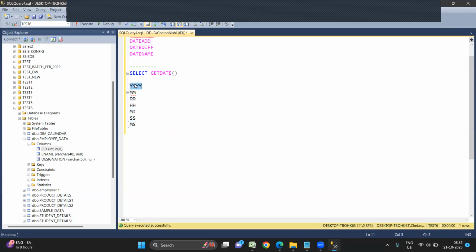It means year. What is MM? It is month number. What is DD? It is day number, not date. So today's date is 21, so we will get 21. What are the part types we need to display? For example, what is the quarter number of today's date?